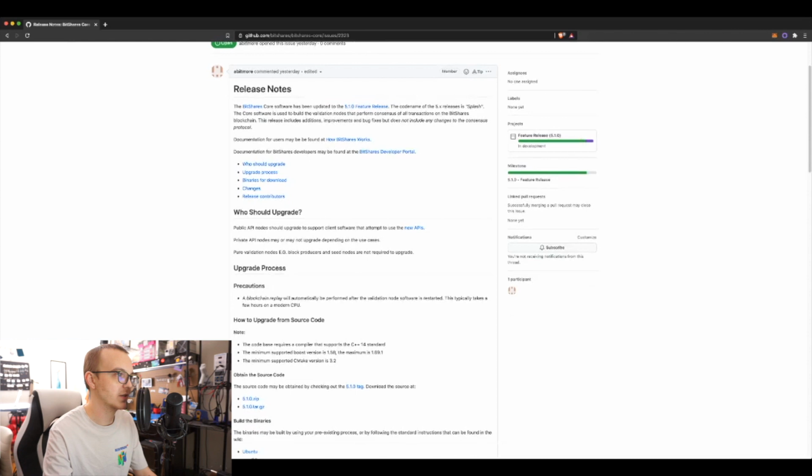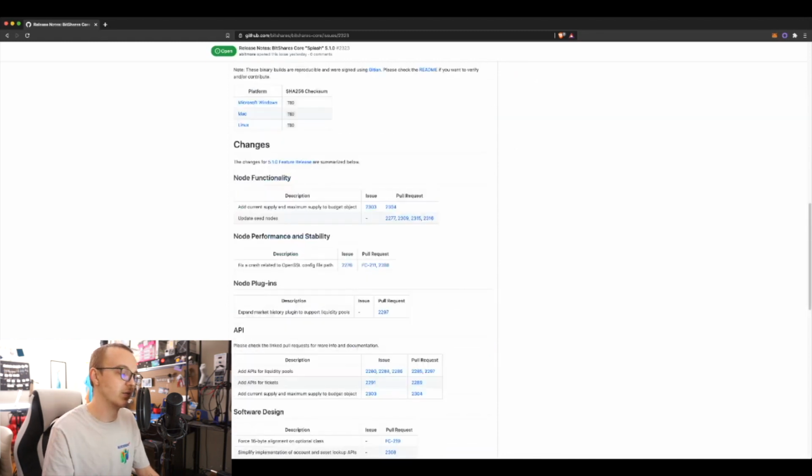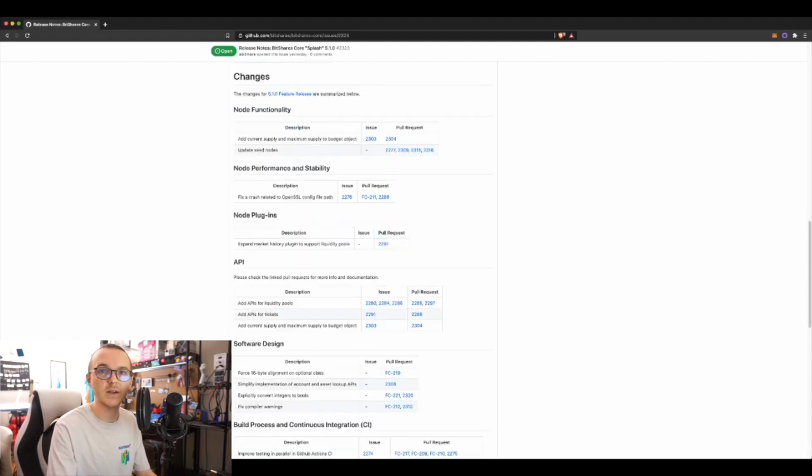All right, big section here. Who should upgrade? Public API nodes should upgrade to support any new client software that needs to use those. Wink, wink, PoolTool. So yeah, please upgrade your public nodes. That way anybody can use them. Private nodes, it just depends on whether or not you're going to use that functionality in your private node. Block producers don't need to use this upgrade. This is because block producers don't usually provide any API endpoint, because they are just block producers.